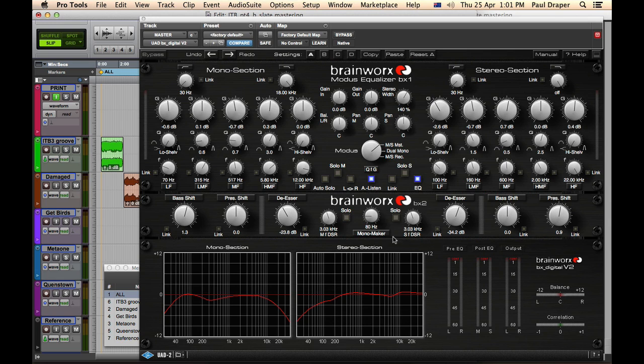My other favourite piece is this piece down here called the Mono Maker, where you can set any frequency and below to be completely monophonic in the center of the mix. Very, very useful for bass. So let's have a listen to that. Okay, so I'm using it maybe around the 95 mark, 100 mark.